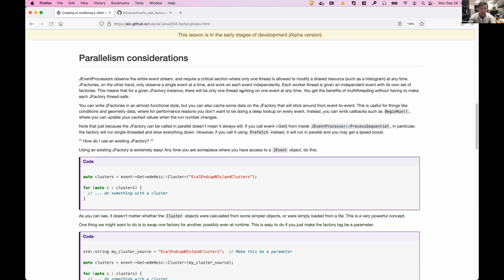So you're perfectly welcome to write your JFactories in a functional style similar to what Gaudi wants you to do, or I guess what Juggler wants you to do. I'm not sure. I'd say that Gaudi wants you to do that. But with JANA, you also have the option of caching data on the JFactory. You really want to do this when you have things like conditions or geometry data, or anything where you'd want to be doing a deep lookup to retrieve this additional data for every event.